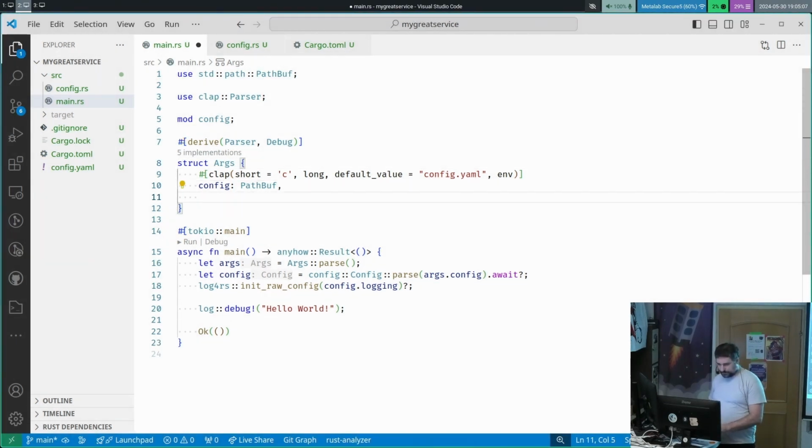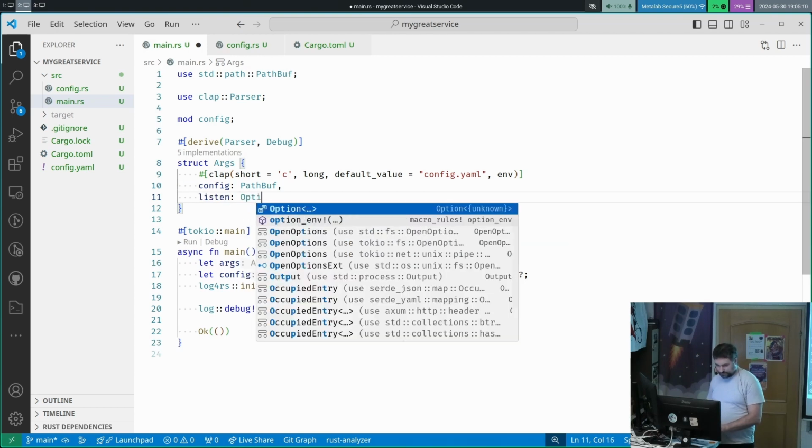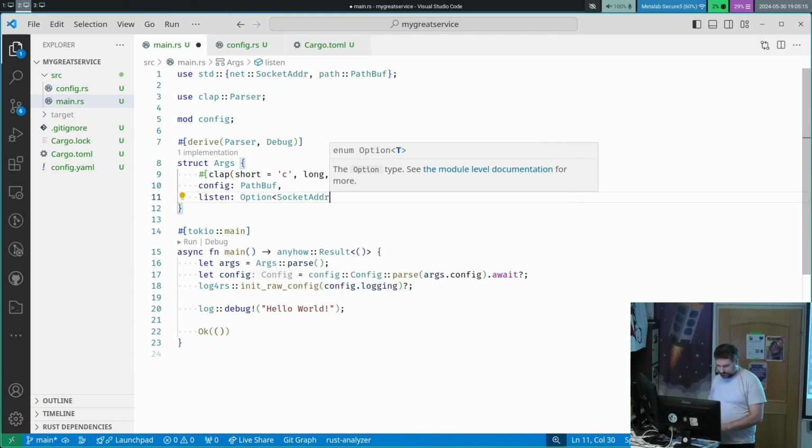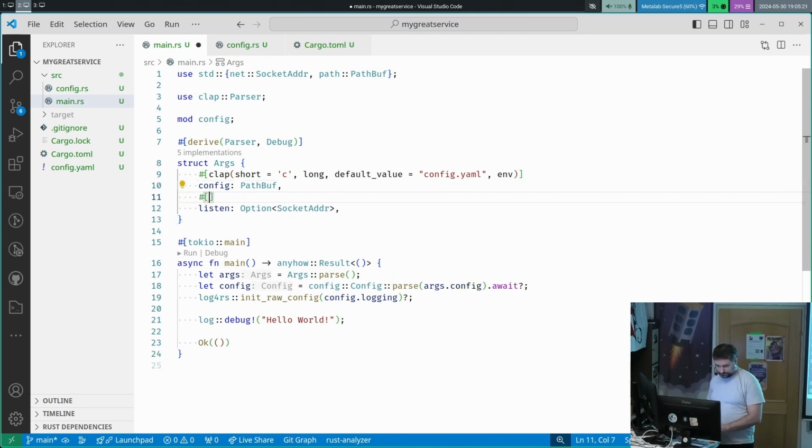Yeah, that's listen. It's an option because if it's not available, then use the one from the configuration file. I think it uses the first letter anyways if you don't specify it. Long and env. Okay, I'm using a socket address here because then clap already makes sure that this is something that can be parsed into an IP address and a port. So it does everything for us for error handling here.